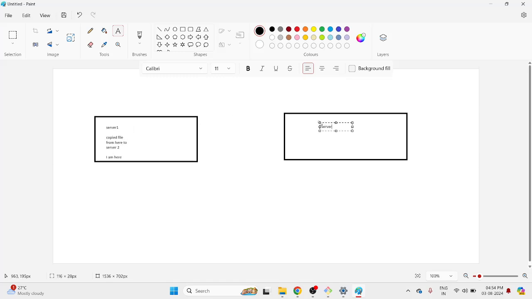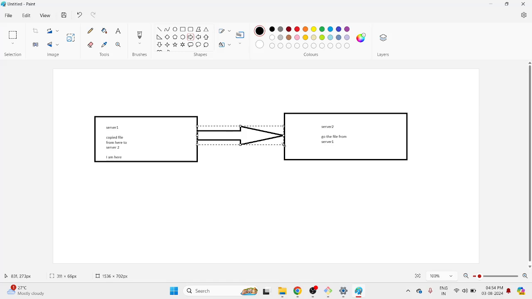Now let's see server 2. It got the file from server 1. As of now, what happened is we copied from here to here. Now I want something different. I want to copy a file from here while I'm here. The scenario is the same, but the situation is different.